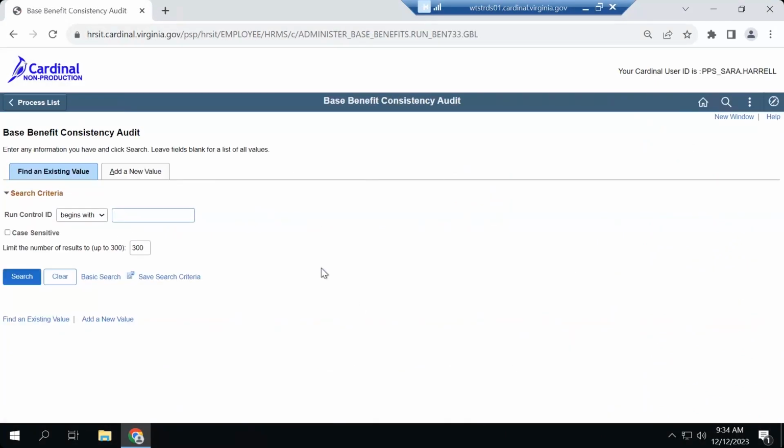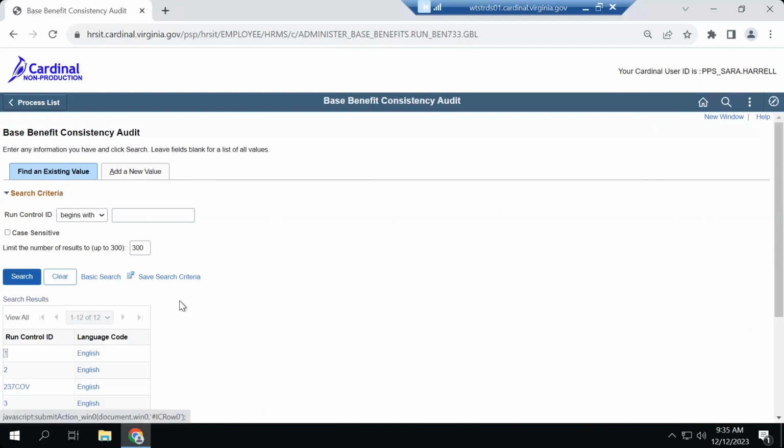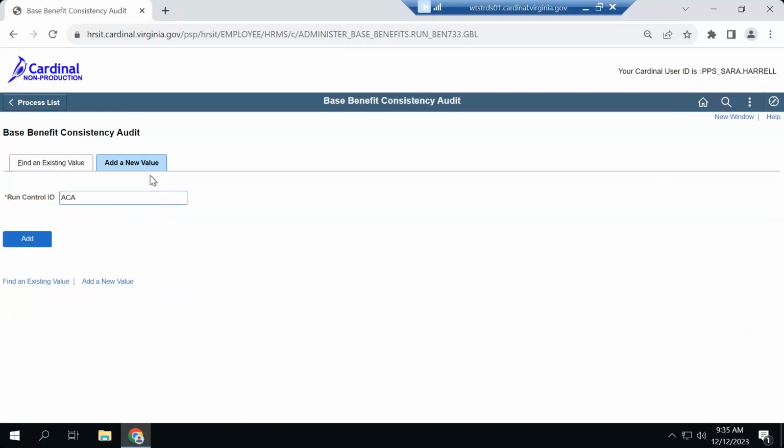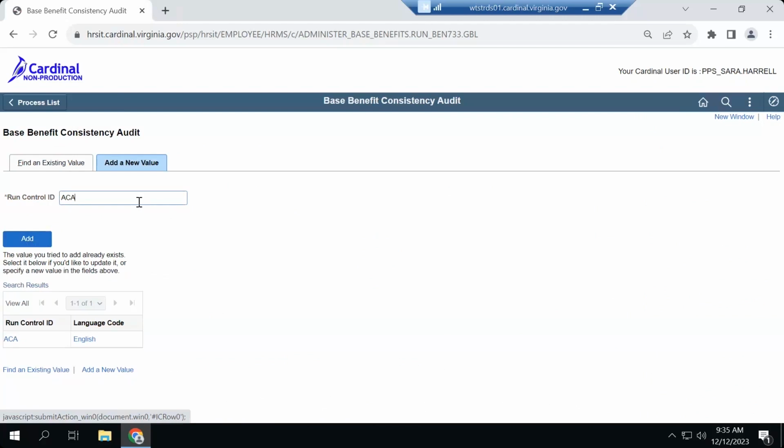Back to our Run ID page. You'll come to this page before you run any reports in Cardinal. Let's click search to see if we find any. I've got several out there that are available. Let's add a new value. I'm going to create one called ACA. I'll click add. Oh, I already did ACA. Let's make ACA 1.